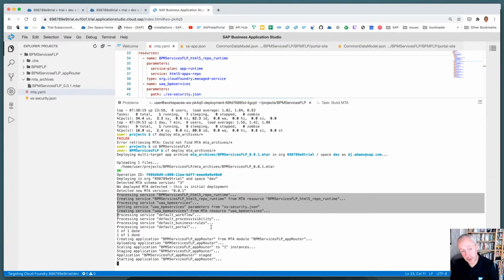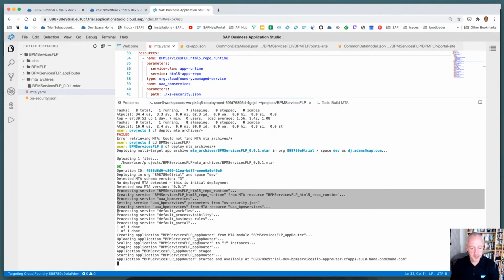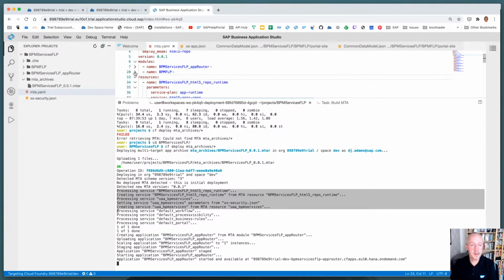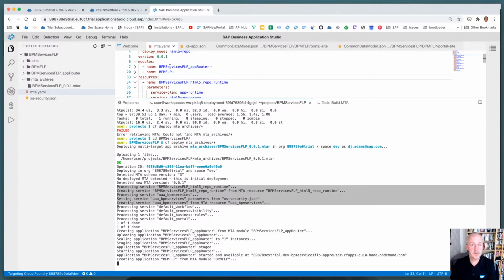Once it's done the services, i.e. the resources upon which the modules rely, then it turns its attention to the modules, of course, that's the right order to do it. So it says, okay, well, app router, that's this one. It does this one first, BPM services FLP app router. Uploading, scaling, staging, starting, and we get a URL. Okay, that's cool. But it's also now deploying this second application.